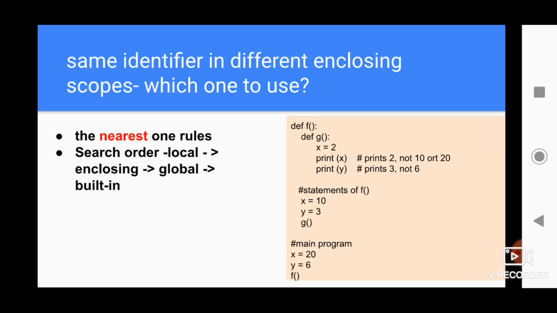Similarly, when the print y statement is executed, again y is searched for definition. Note that y is not defined in function g, but it is defined in function f, which is the enclosing function of g, and also in the main program, which is the global scope. Now the nearest scope in case of y for function g is that of the enclosing function f, which has value 3. So it prints value 3, not 6, because the global scope is not the nearest. The enclosing scope is the nearest.